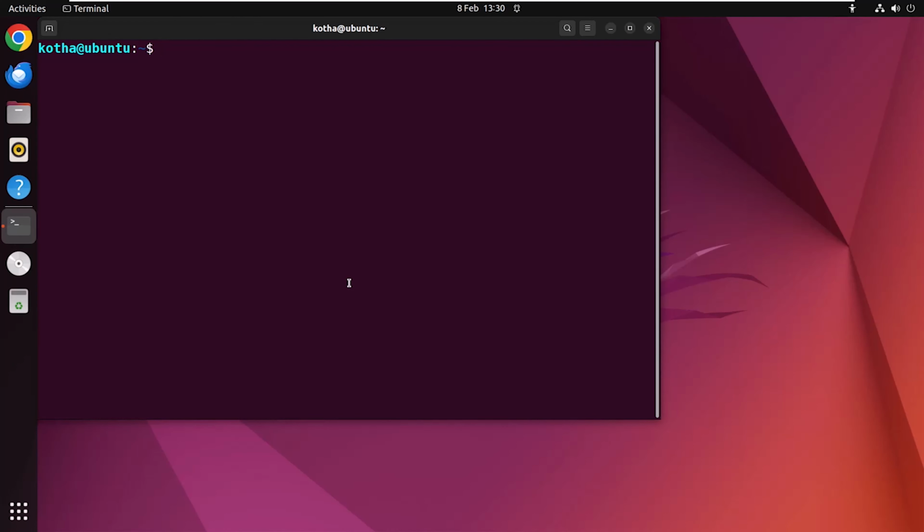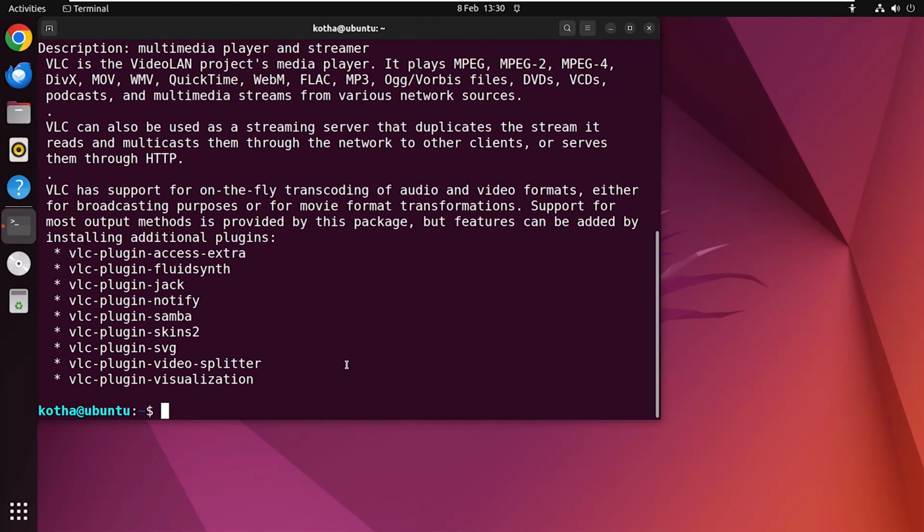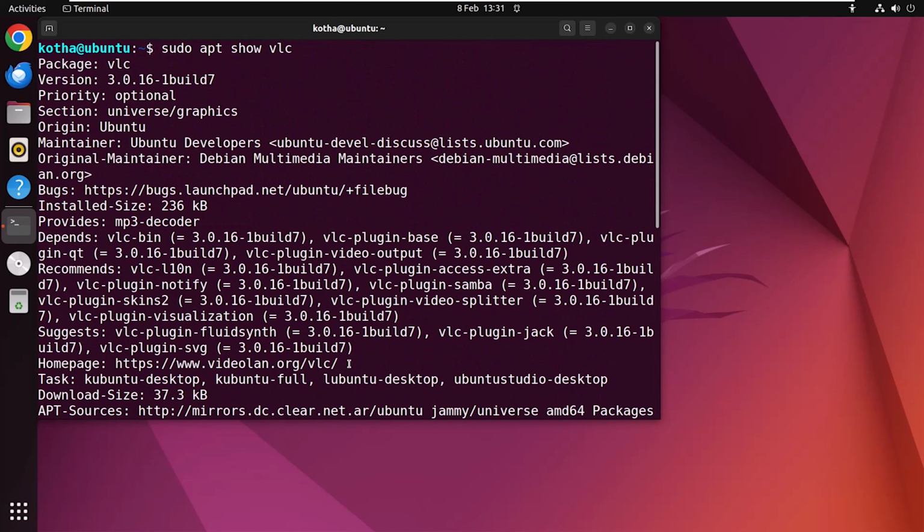To view all the information about a package, such as version, package name and origin, use the show option. Suppose I want to view the details of VLC package. So typing sudo apt show vlc and all the information of VLC are listed on the terminal.